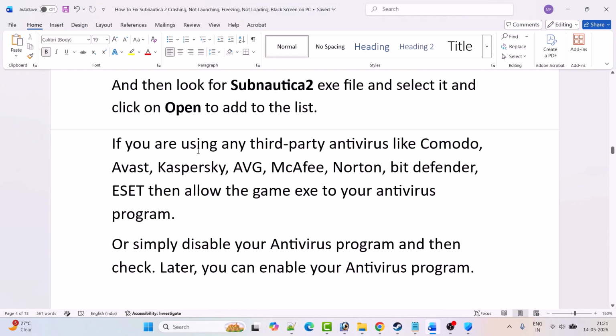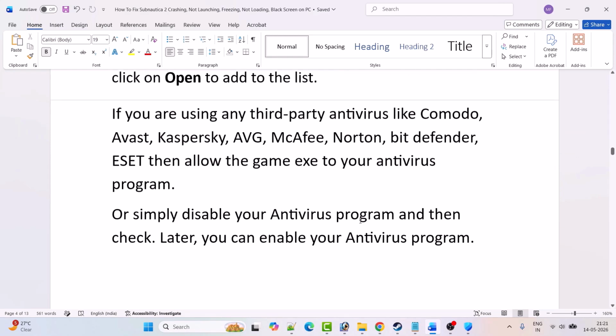Now, if you're using any third-party antivirus software such as Comodo, Avast, Kaspersky, AVG, McAfee, Norton, Bitdefender, or ESET, then allow the game exe files in your antivirus program as well. And then you can go ahead, launch the game and check. Or you can simply disable your antivirus program and then check. Later you can enable your antivirus program after playing the game.